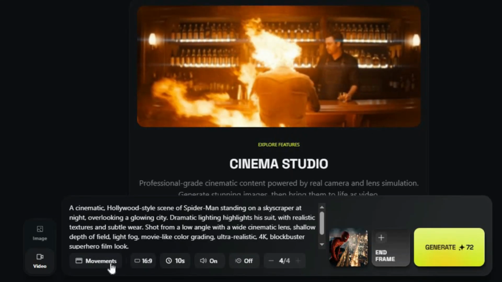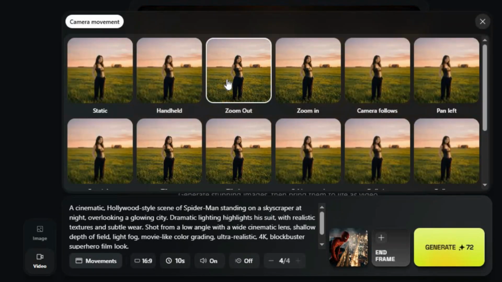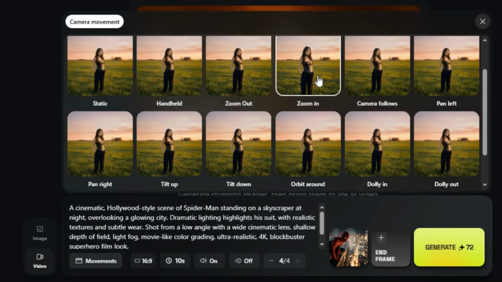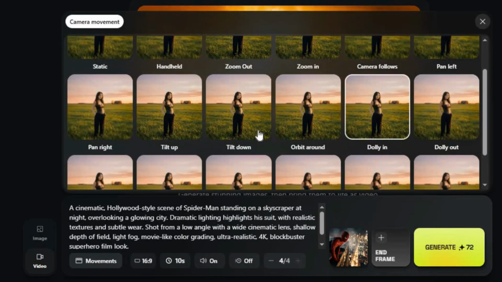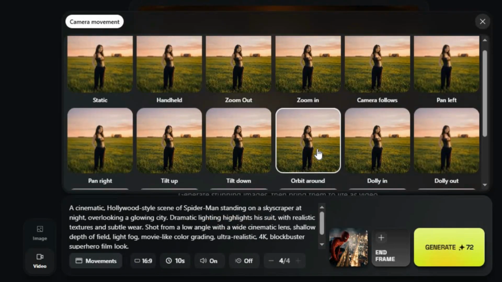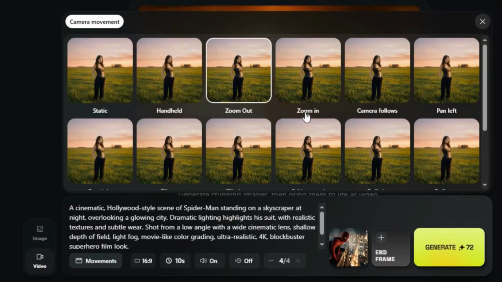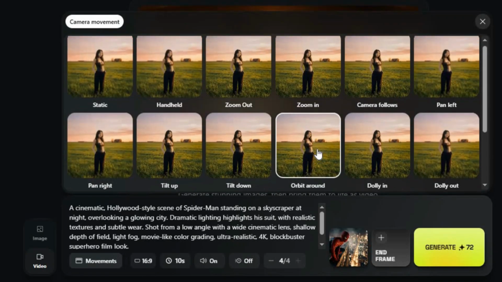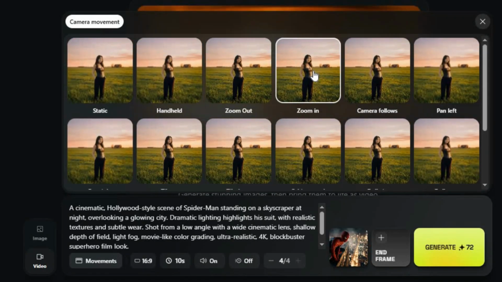The first major option is camera movement. Higgsfield Cinema Studio offers several cinematic movements, including static, handheld, zoom in, zoom out, dolly in, and dolly out. You don't need advanced filmmaking knowledge. You simply choose the movement you want. For this video, I'll select a zoom-in camera movement.